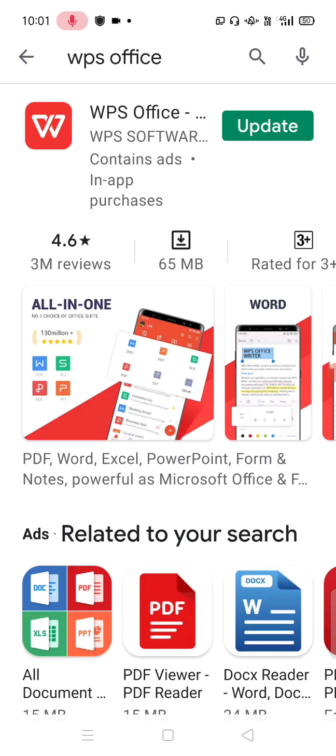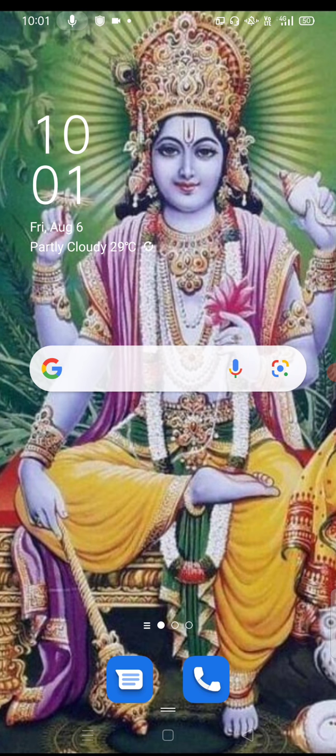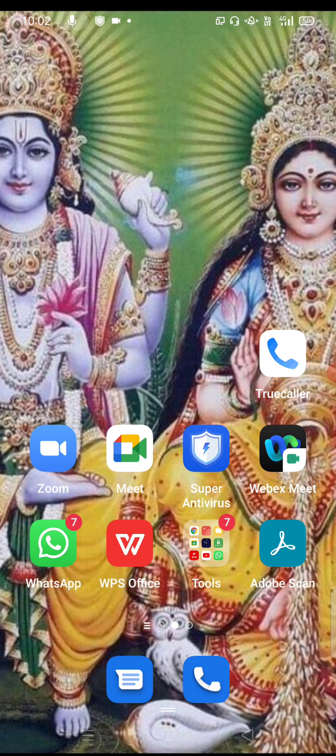But if you are doing it for the first time, then the install option will come. So you can install it. Within 5 minutes it will be installed, and this type of WPS Office icon will appear. Click on WPS Office.